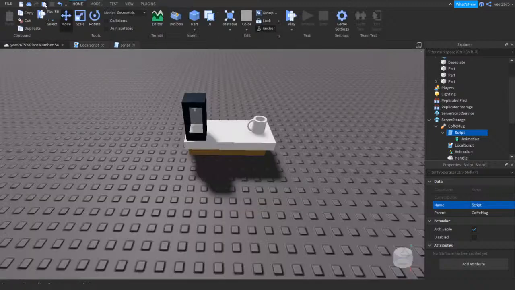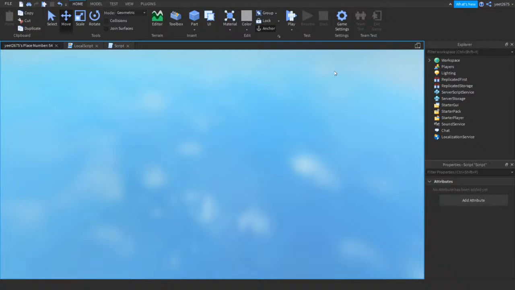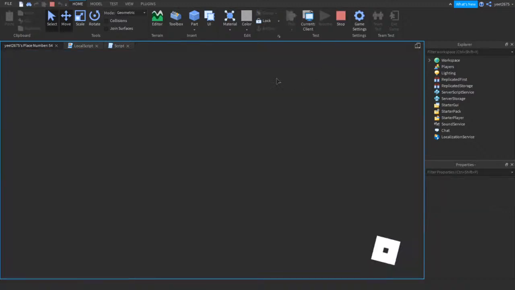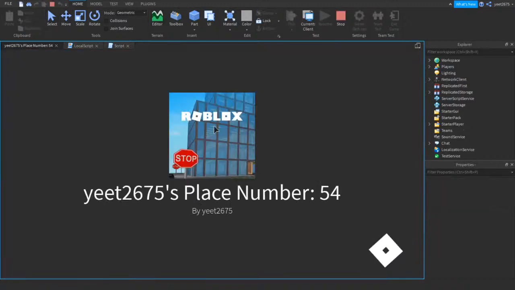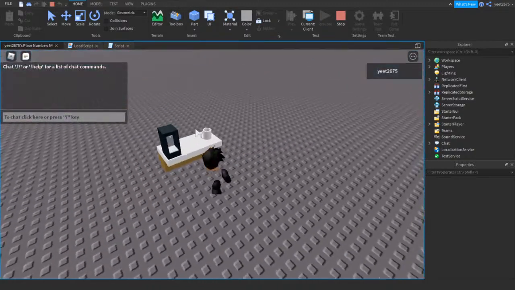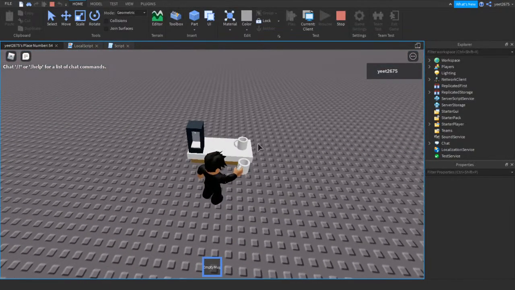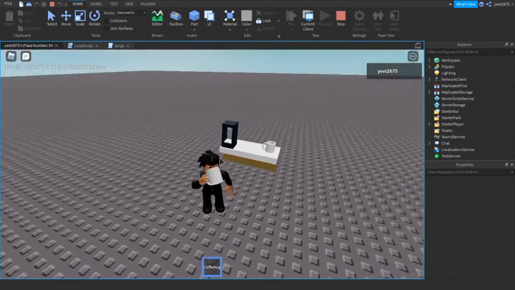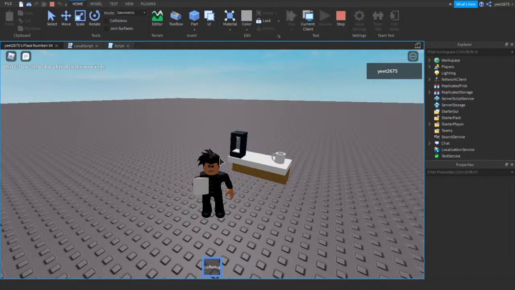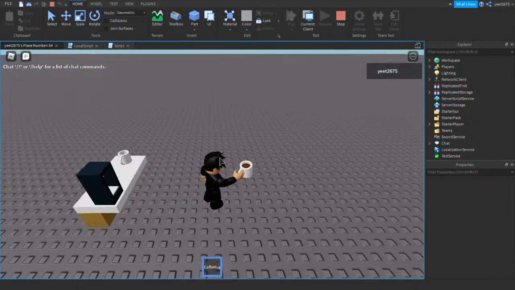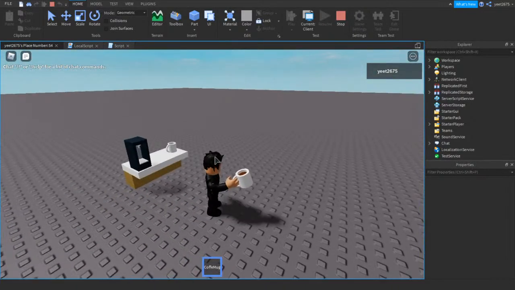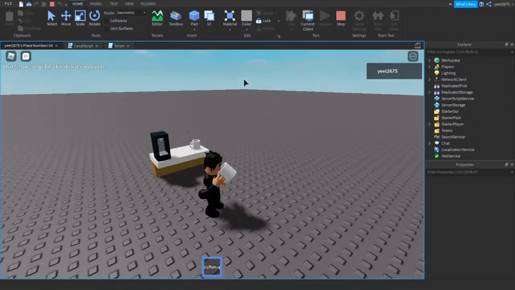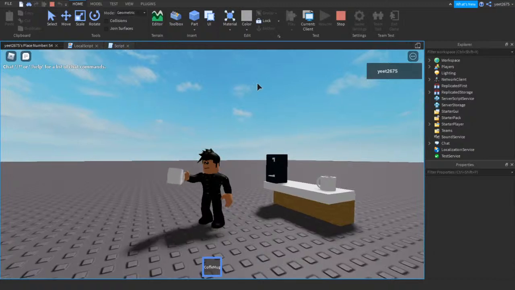We're going to press play, and then we're going to go into the server. So grab this. Obviously you can't drink from here. And you see you drink. So drink. Obviously we're going to need to set another debounce, because otherwise they're going to be able to keep on drinking like this.